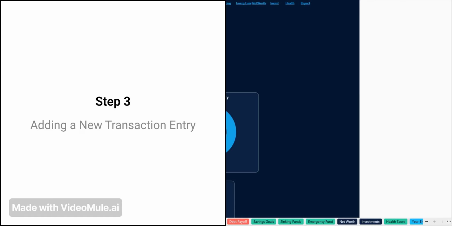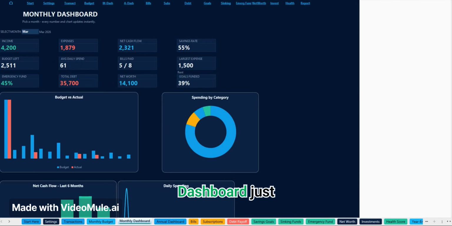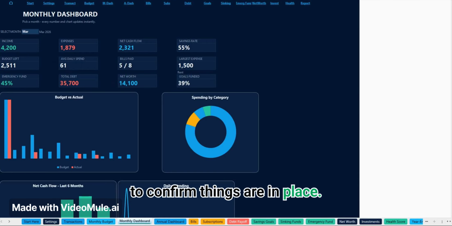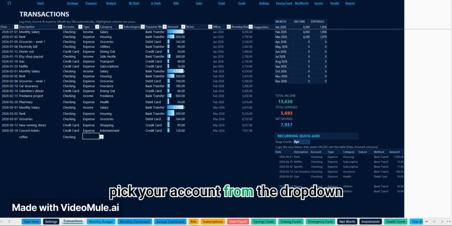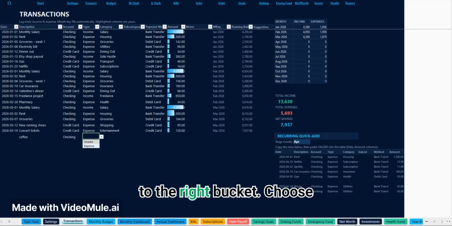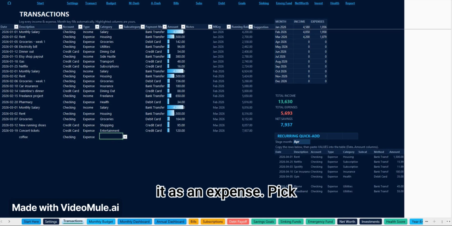Let us go to the next step, which is adding a new transaction entry. Pop over to the Monthly dashboard just to confirm things are in place. Switch to the Transactions tab, where you will log every income and expense. On the next empty row, pick your account from the dropdown so the entry ties back to the right bucket. Choose the transaction type, in this case, marking it as an expense.